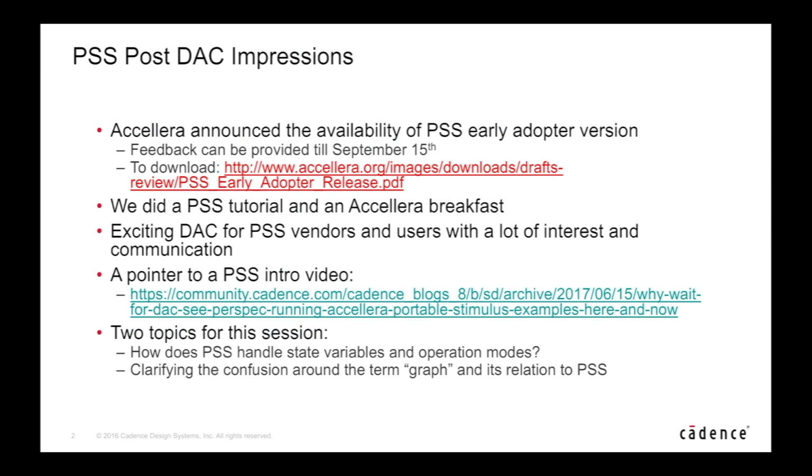DAC is behind us. This was a very exciting DAC for the PSS vendors, users, and Accellera. Accellera announced the availability of the PSS early adopter version. You can download it. I placed the link right here, and please provide feedback. We highly recommend doing that, and please read through it and see that it matches your needs.